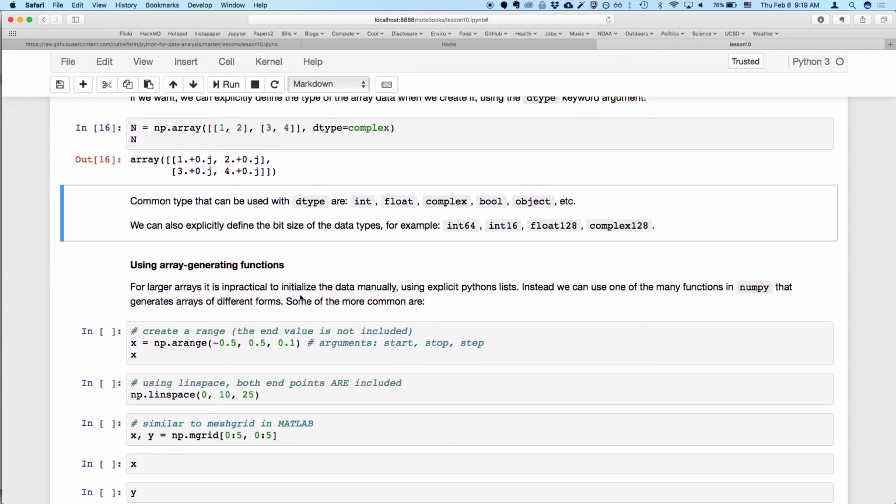So the common ones that you'll see would be integers, float, complex, bool, object, which is string, etc. And you can actually specify the bit size if you want. Typically that's not needed, but it's available.